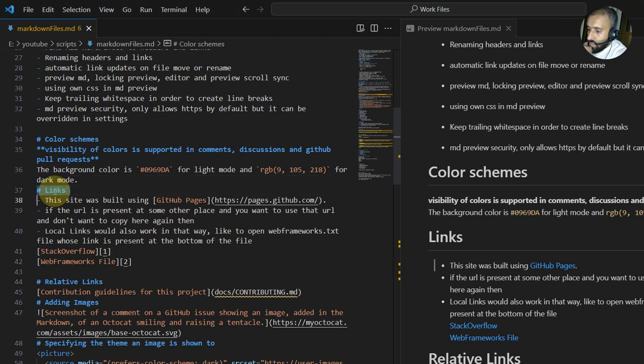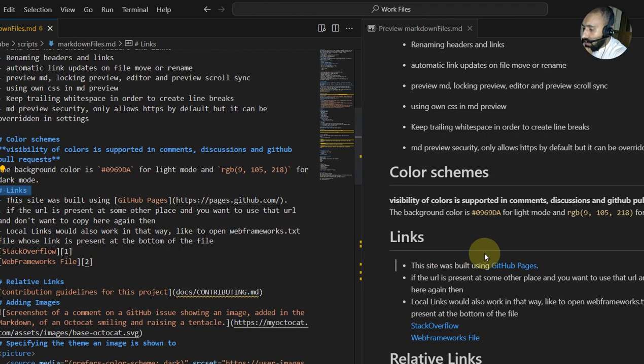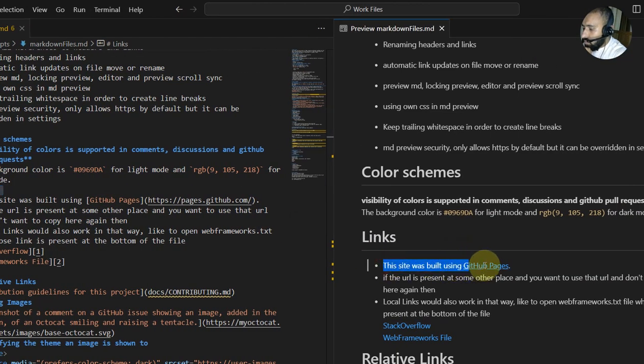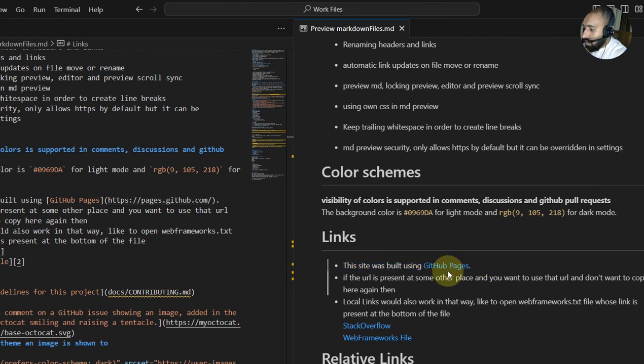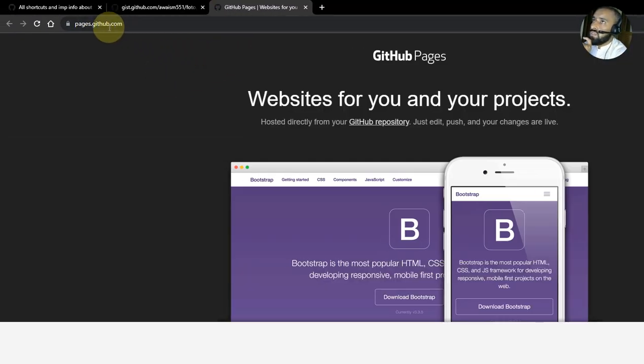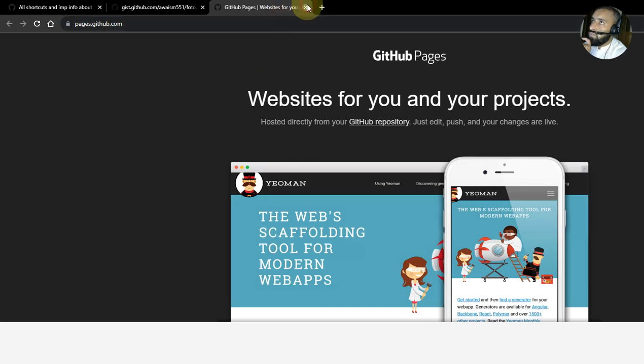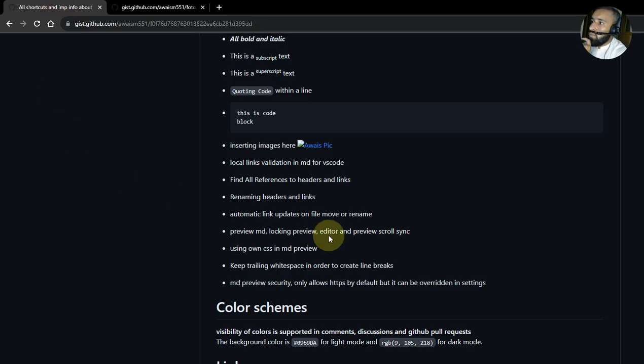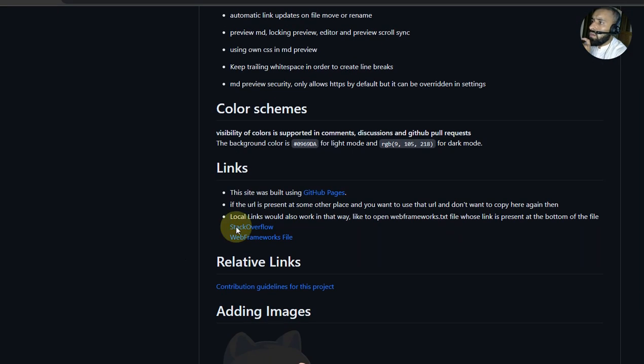So links are, I think, the most important section of Markdown files. Here we can reference external links as well, like this site was built using GitHub Pages, and we can directly click here, and it will redirect us to this GitHub Pages page as well, and it will work from this GitHub section as well.